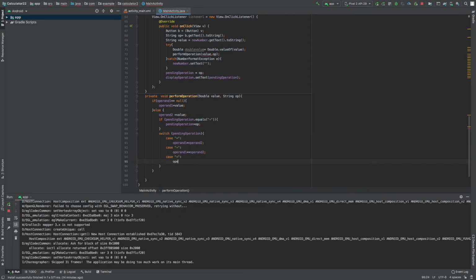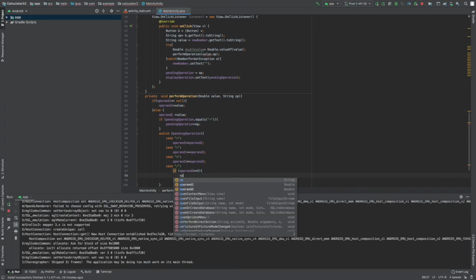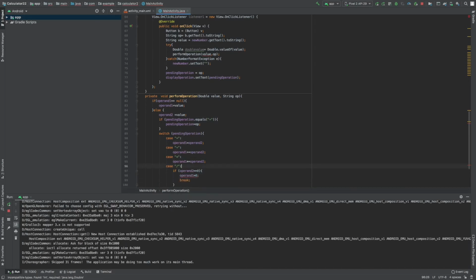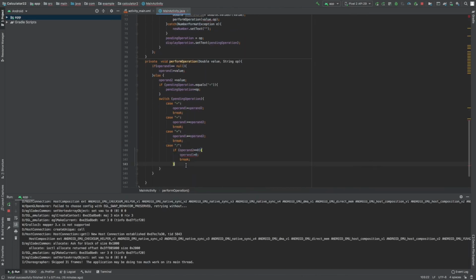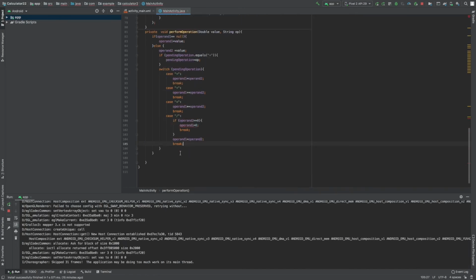So if it's equal to, like for some reason pressing equal to, it's going to change operand 1 equal to operand 2, so operand 1 will be switched to operand 2. If it's plus, it's going to just add operand 2 to operand 1. If it's multiply, it's going to multiply operand 1 by operand 2. If it's divide, we're going to have an if condition because we don't want operand 1 divided by 0. So if operand 2 is equal to 0, then set operand 1 equal to 0.